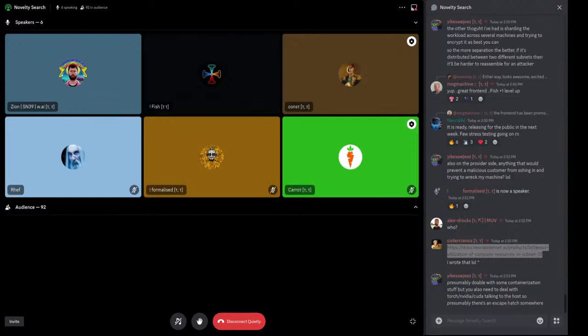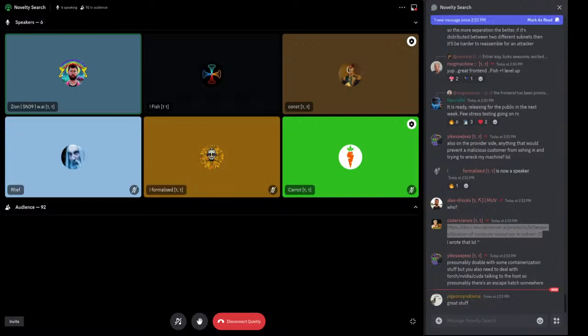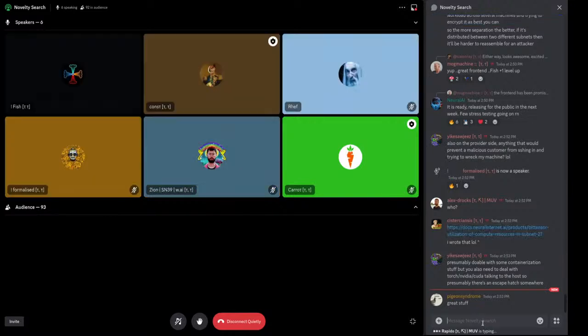Hey, Fish, you mentioned that you made this super accessible and easy to run, and I want to know if you think this will extend to non-data center GPUs, so things like MacBooks and PlayStations and gaming computers.